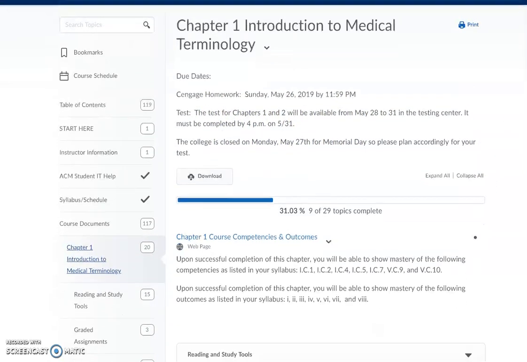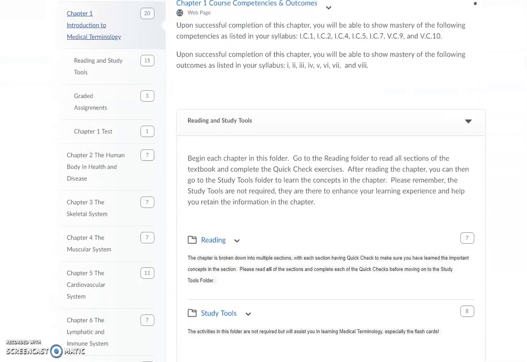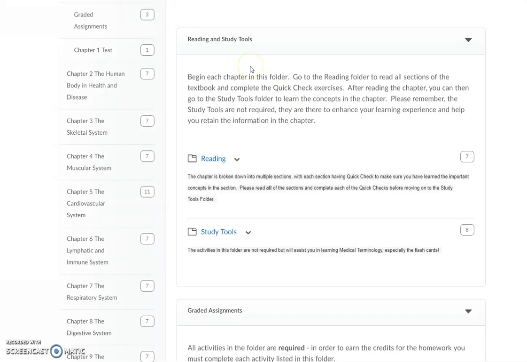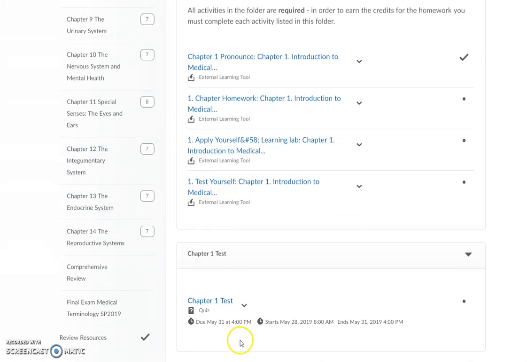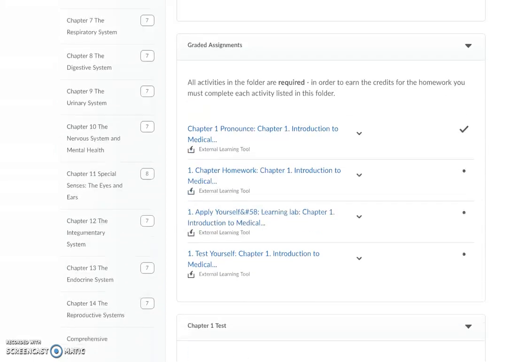We then review the outcomes and competencies for this chapter. And then every single chapter will look like this. We're going to have a reading and study tools folder that has a reading tab and a study tools tab. Then we will have a graded assignment tab, and then your chapter test will be here. That will show up on the first day that you can take the test. They are password protected, and those tests, remember, must be taken in the testing center.